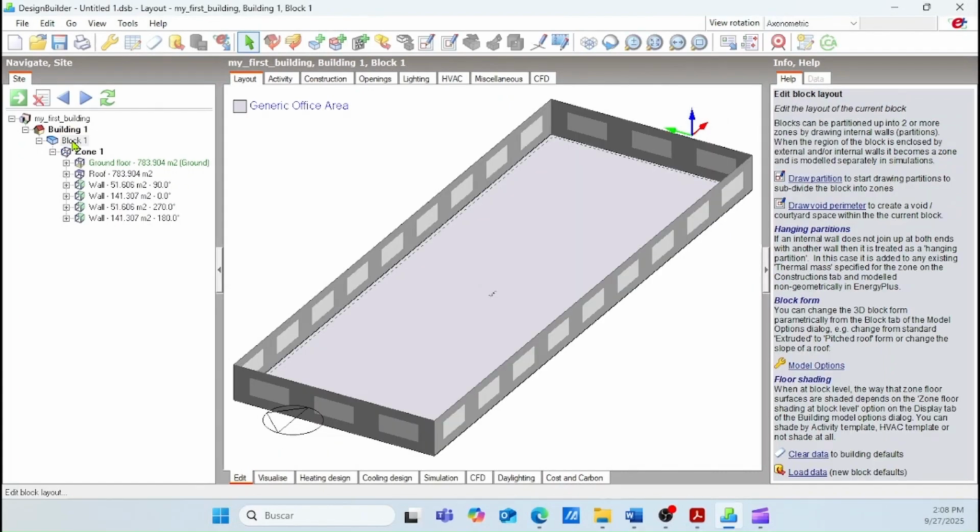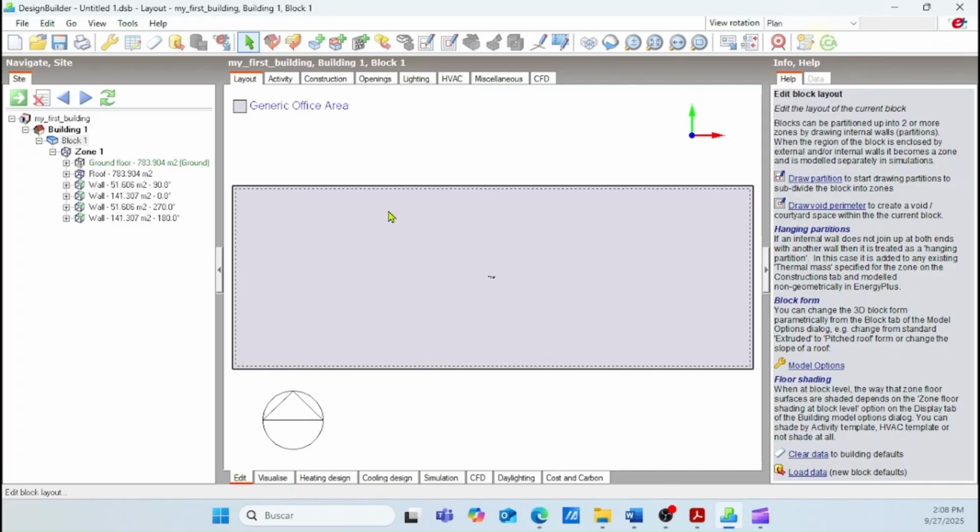So we click on the block, and we put the plan view to work more comfortably. And what we're going to do is create a thermal zone for each of the apartments on the floor. So we go to the navigation panel that is here, and then what we're going to see when we click in the top part is that there are new buttons.